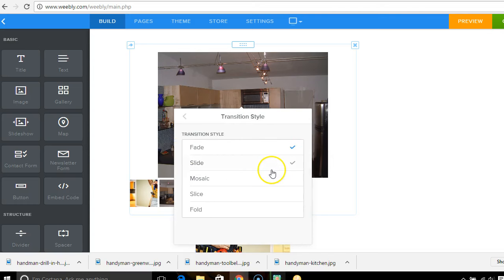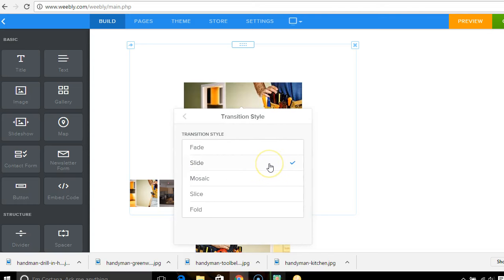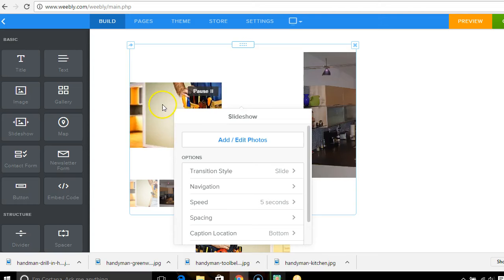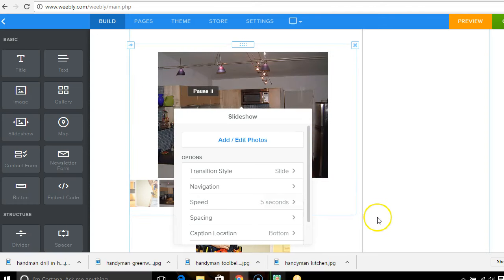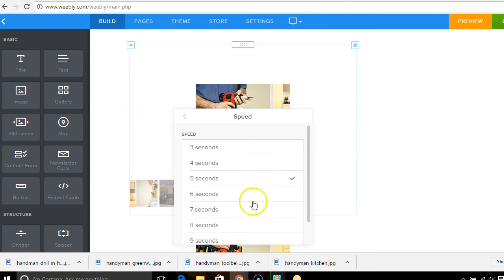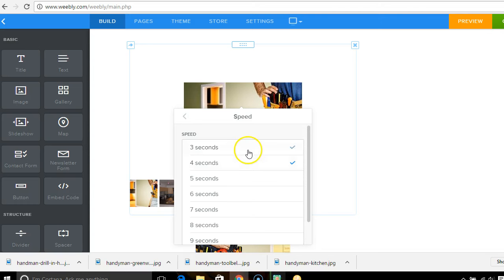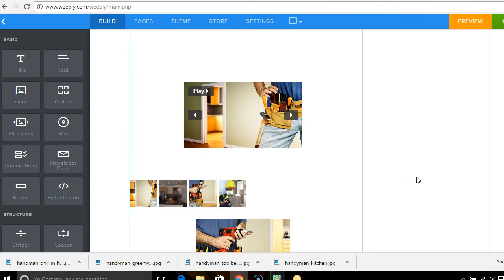Transition style. If you've got a fade, you have a slide. I think I like that slide better. You've got mosaic, whatever it is you want to have. I mean, it's basically totally up to you. But if you have that slide there, like I have, hit play, click off of it, control the slide speed, all right? And you want it 4 seconds, 3 seconds, whatever the case may be.